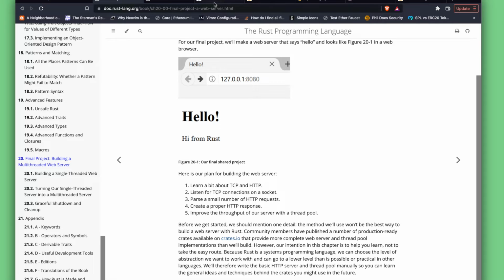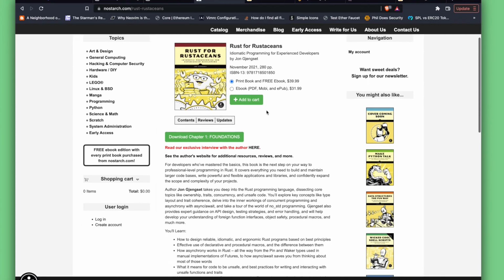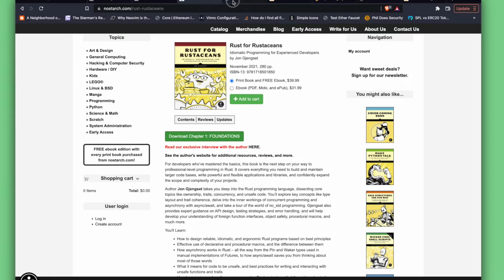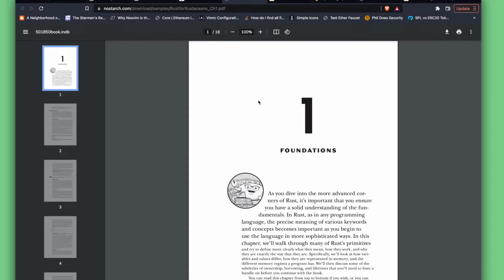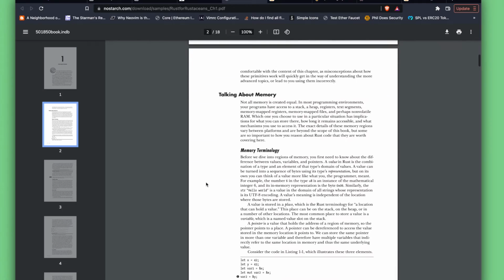This next one is a personal favorite of mine, Rust for Rustaceans. I cannot say enough nice things about this book. Unfortunately, it's not for free. You do have to pick up a paid copy of it, although the first chapter on foundations is free. And this chapter has, I think, the best description of memory and also topics like ownership in Rust. So you can get the first chapter for free.